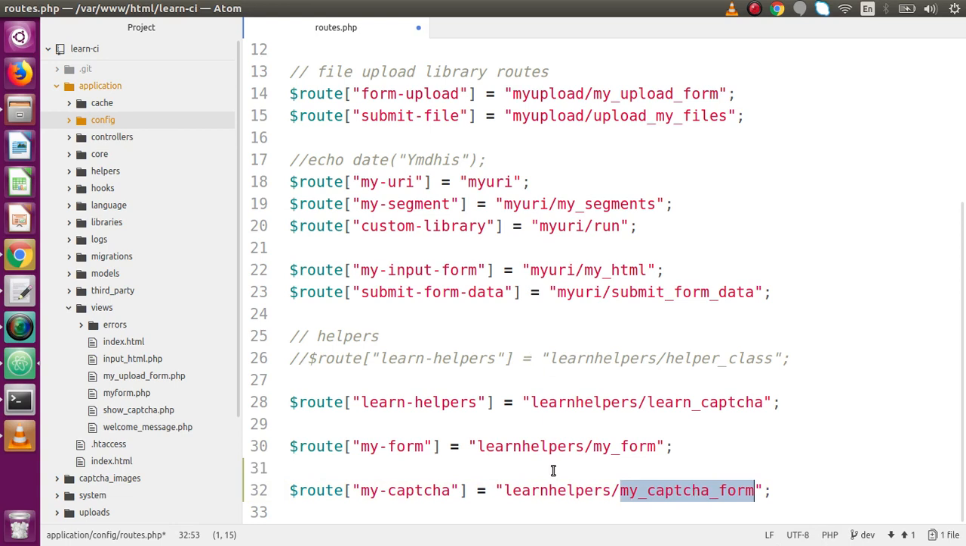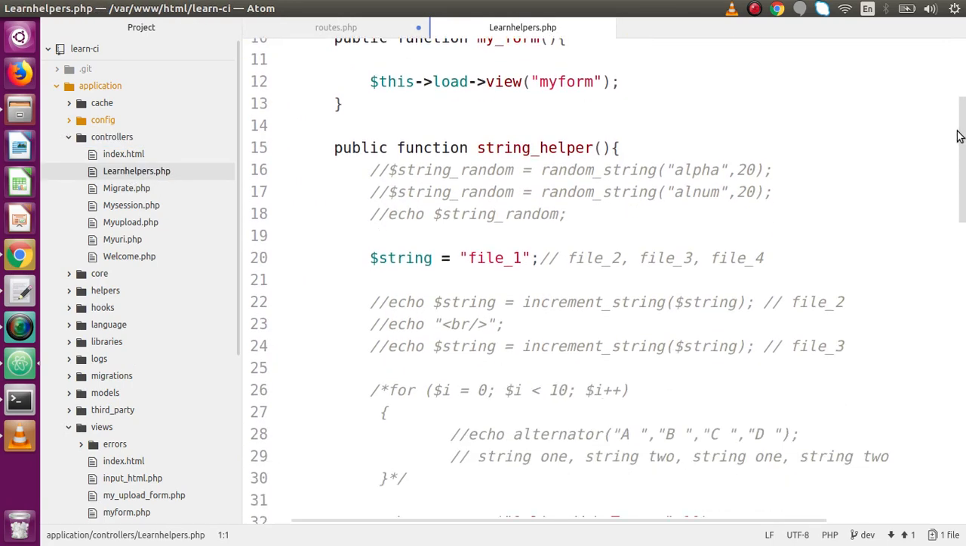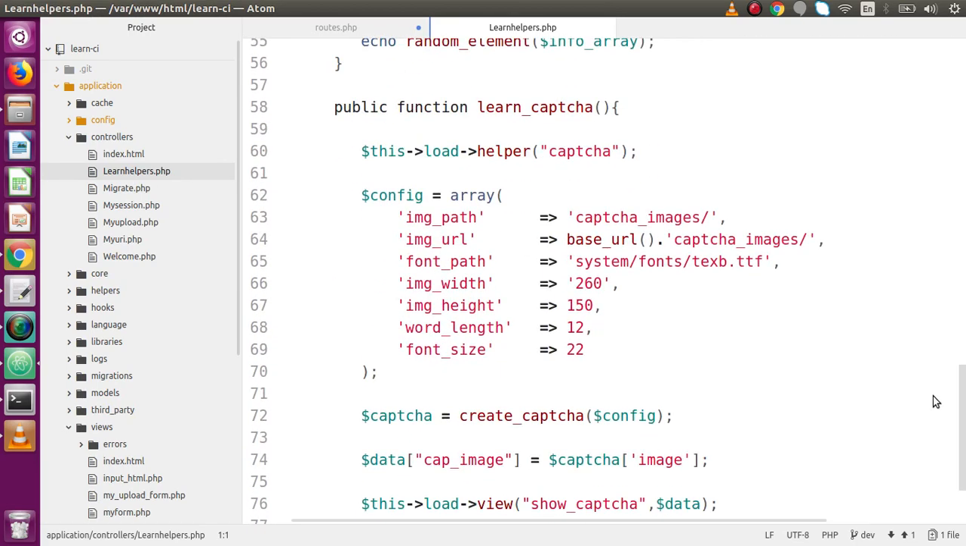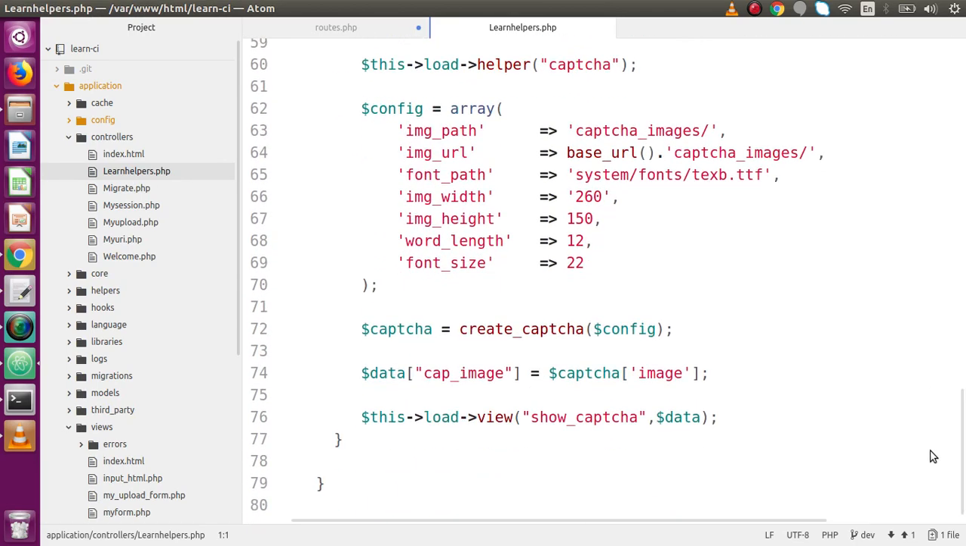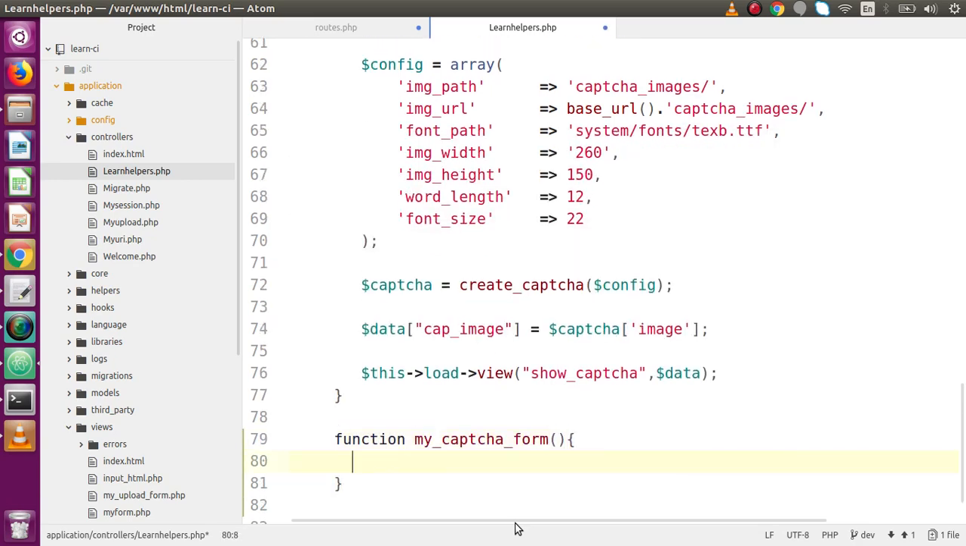Now firstly we need to open this learn helpers controller. So back to our controllers folder, and this is our controller. All these things guys, all this stuff we have created in our previous video. So if you are new, just go through our previous video sessions to get clear concept about these files and methods.